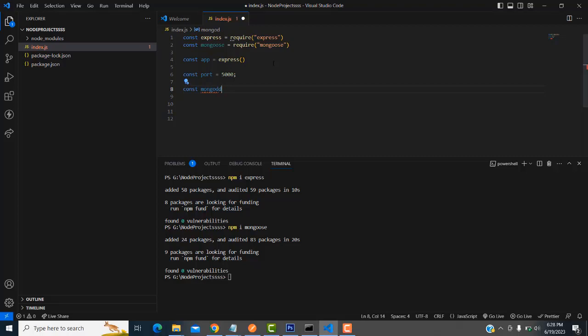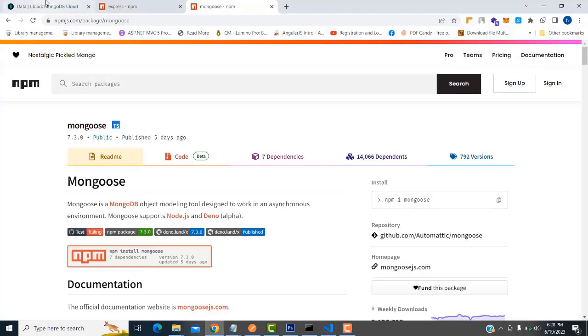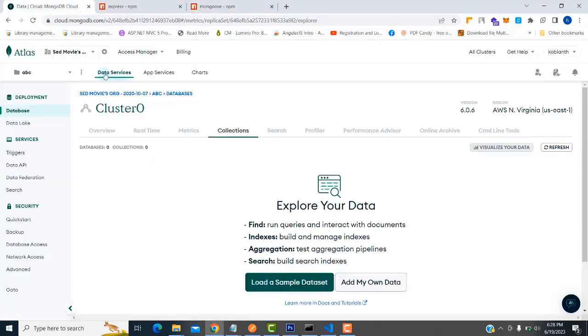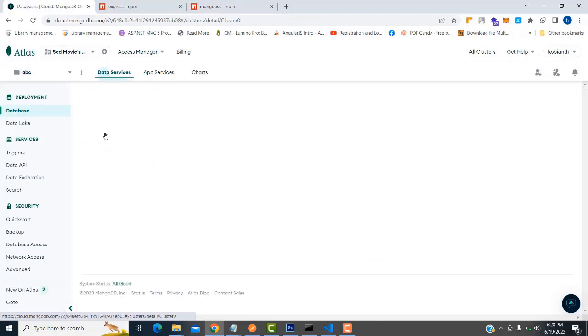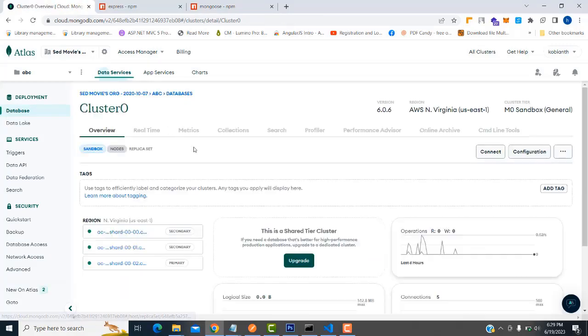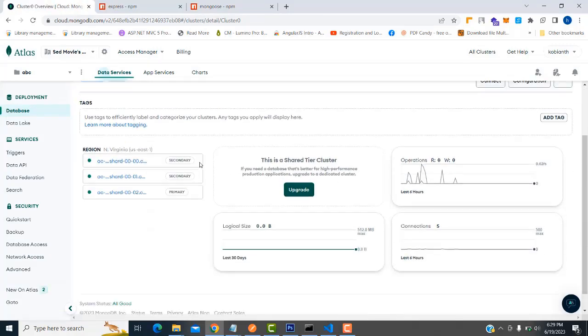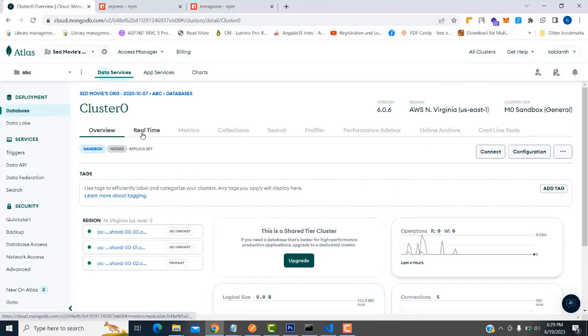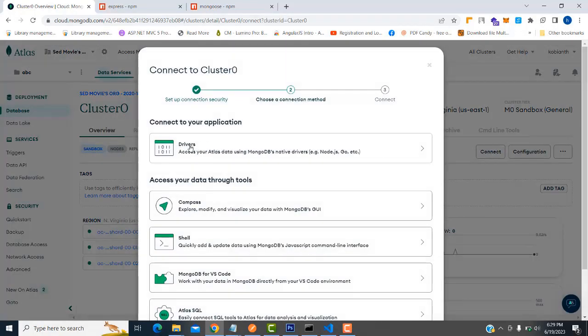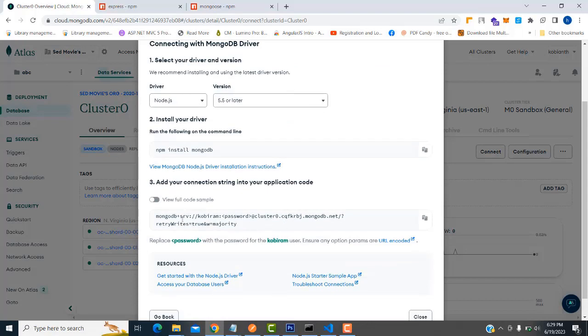MongoDB database URL. Right here you have to implement the database URL. Where are you going to get it? You have to go to the overview, right? So here we can get the URL of the project. You have to go to connect, then go to driver. Here this is the URL.